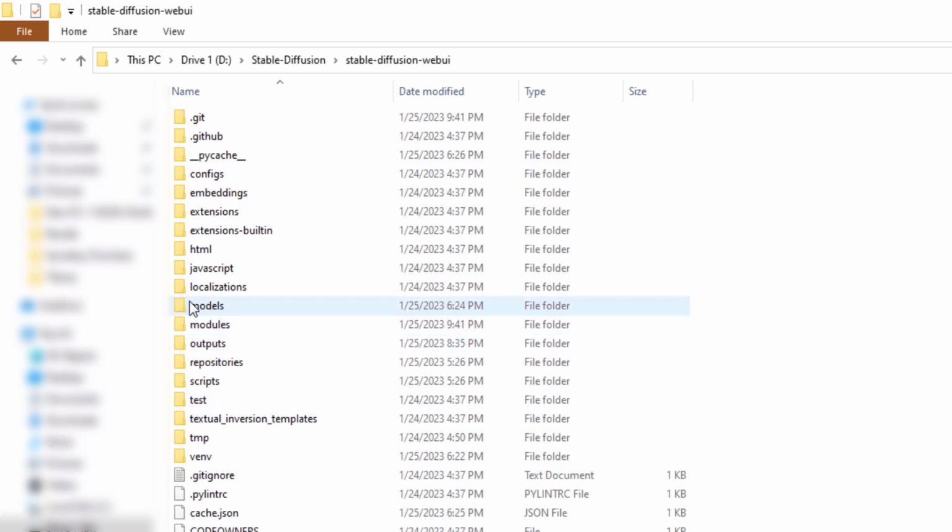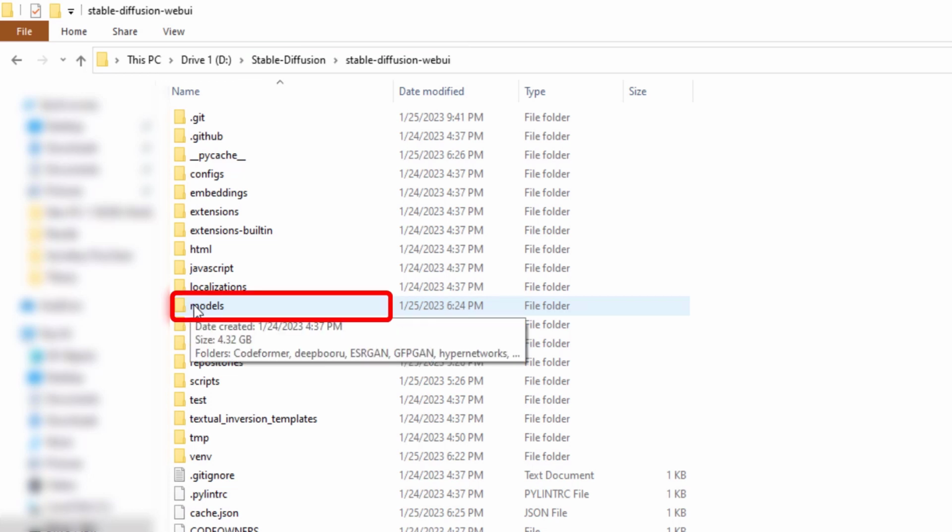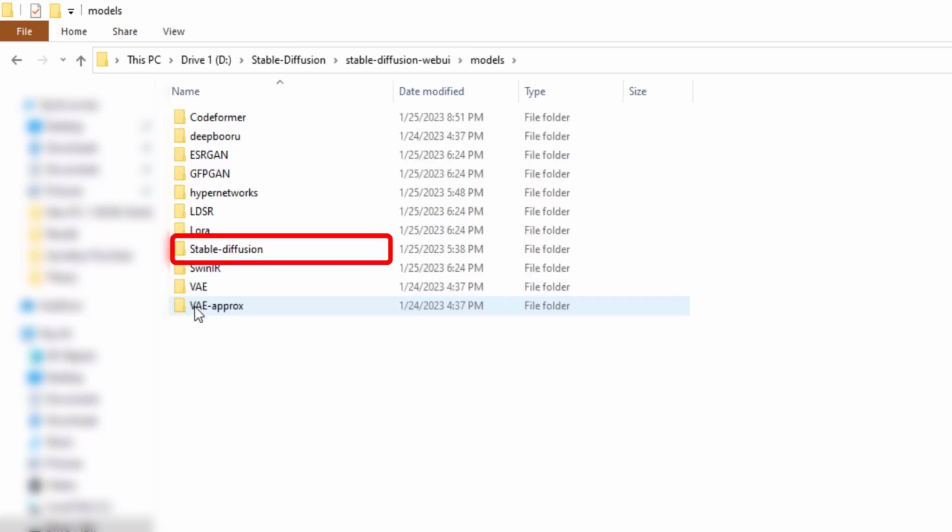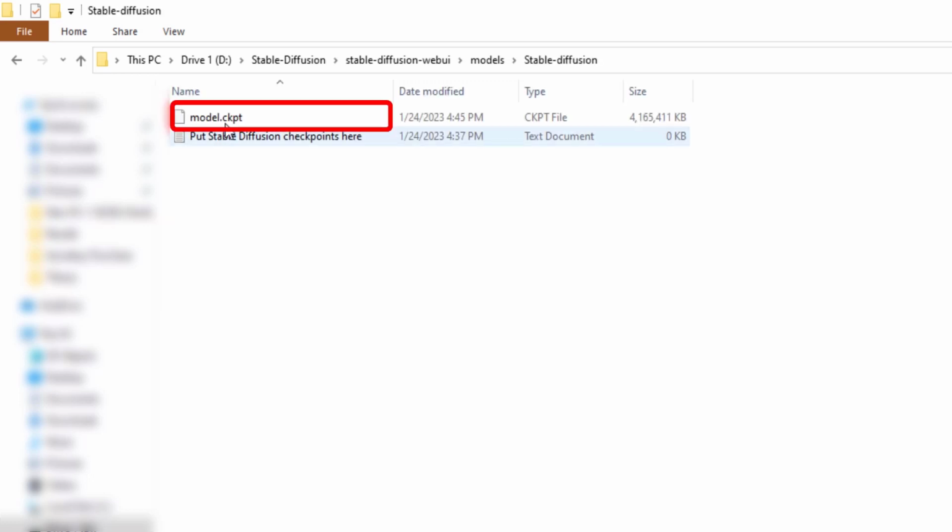In that, go to the Stable Diffusion WebUI folder and then to the models folder. In here, you'll find a folder named Stable Diffusion. Open it up and paste the model file over here. We now have all the files that we need to be able to run Stable Diffusion.